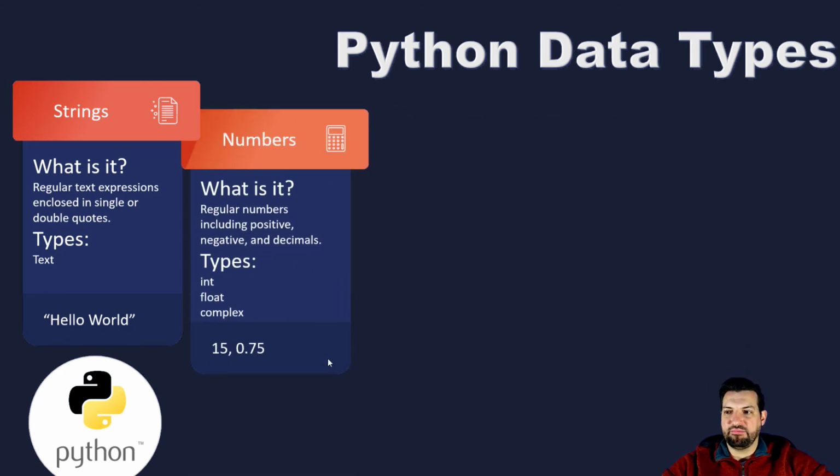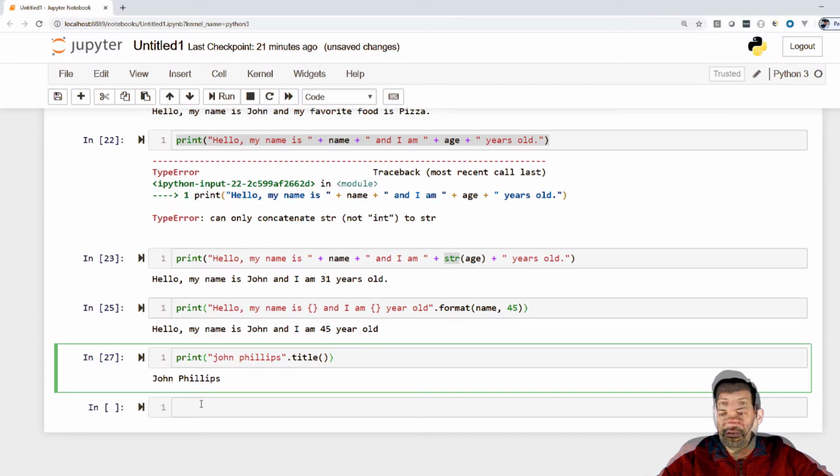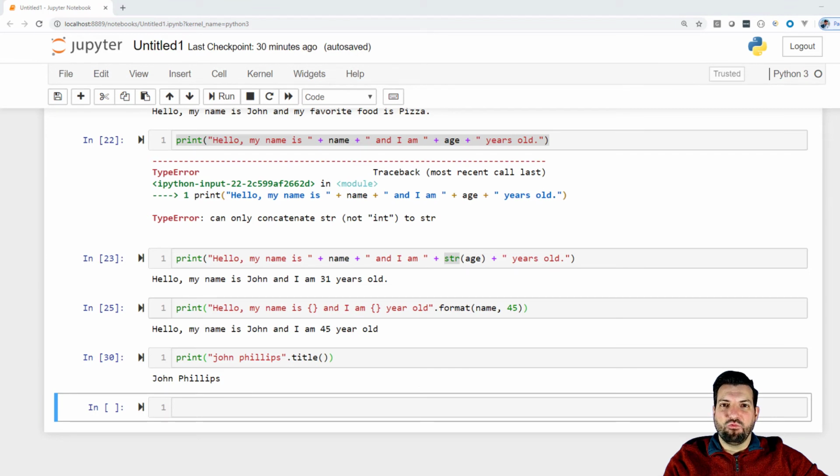So what can be a number? Well, they can be regular numbers, they can be positive numbers, they can be negative numbers, they can be floating numbers, which are decimal type numbers. And they can be complex numbers. So let's take a quick look back in Jupyter at numbers. Okay, so numbers. Why and how are they different than strings? Well, numbers can be used in many different ways, usually in mathematical equations.